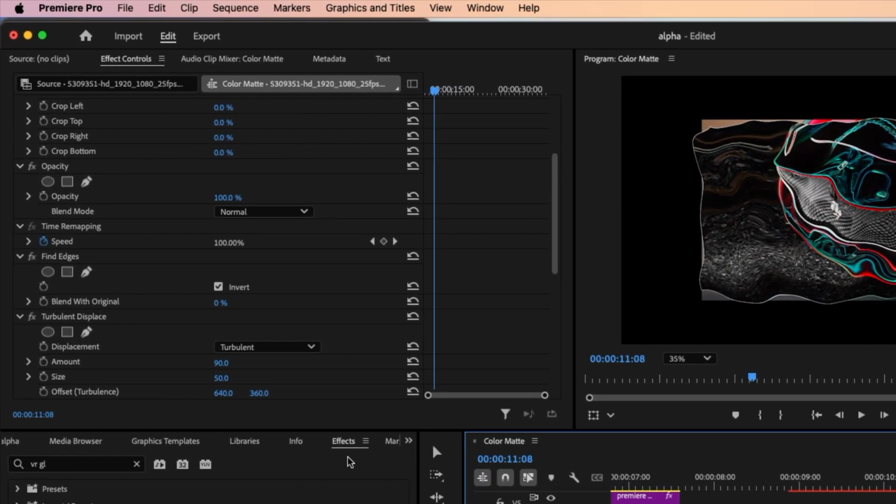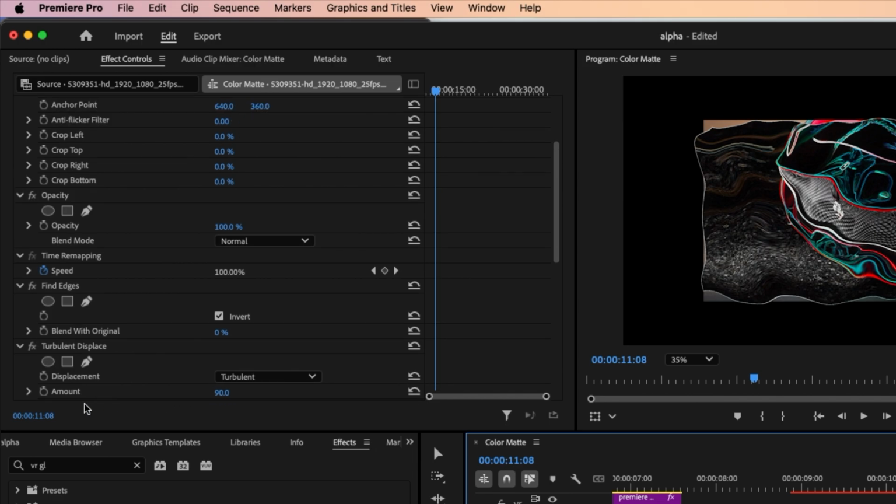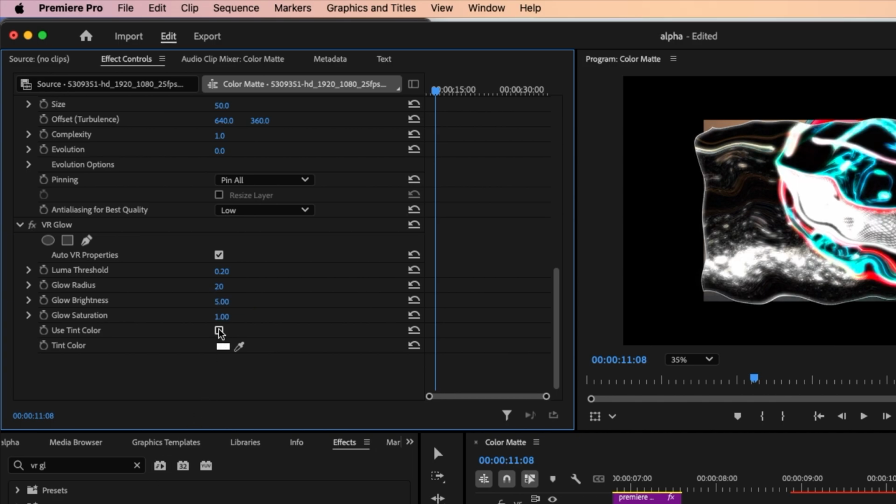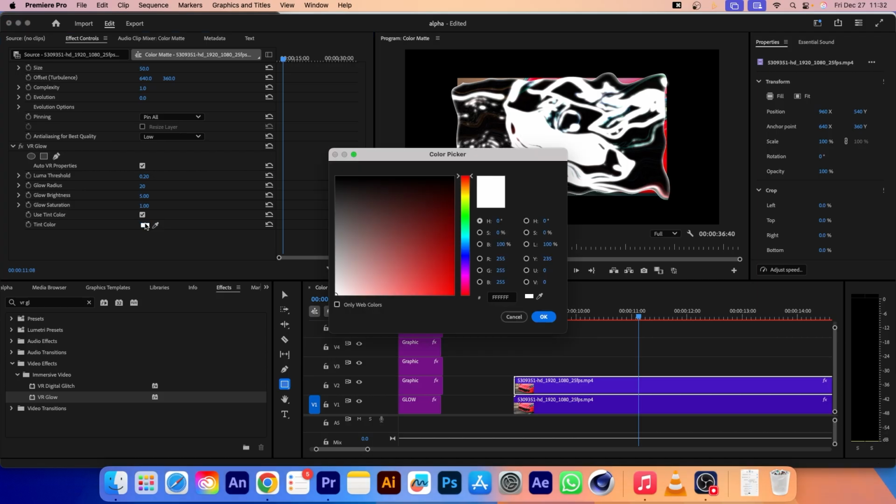Now again come back to the Effects tab and search for VR Glow and drag it onto the layer. Now again head over to the Effects Control panel and reduce the Luma threshold to somewhere around 0.20 and glow radius to somewhere around 20 and increase the brightness to around 5. Now check the tint color option and select the color you want to use as an effect.